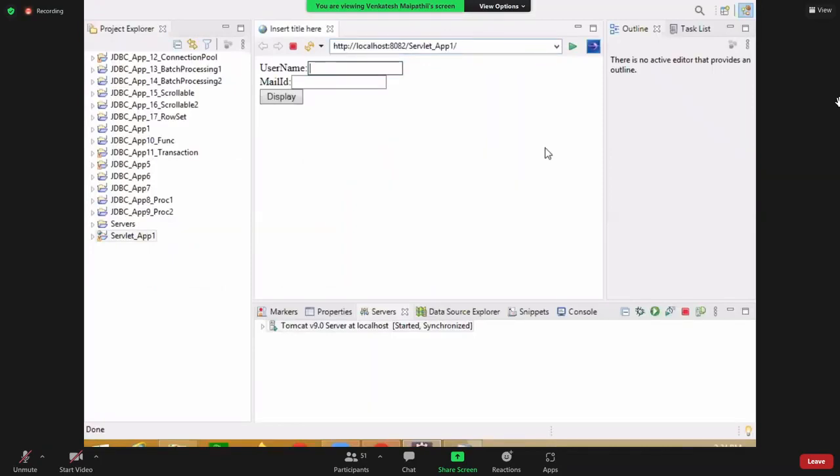Some name, Raj, Raj at the rate of gmail.com. If I click on display, then the Servlet program is executed. Then the Servlet program will give the result. So what has happened, I'll draw one small flow. In the background, how many objects are created, I'm going to show to you, so that you have to catch it.